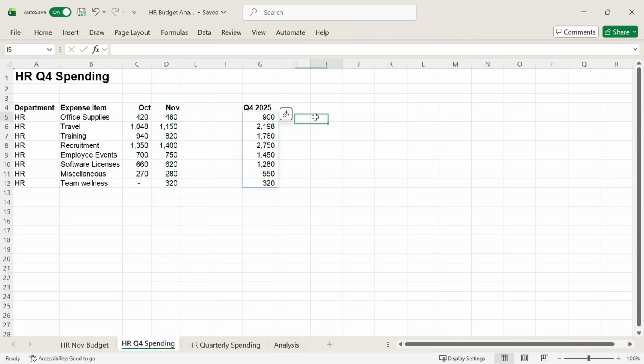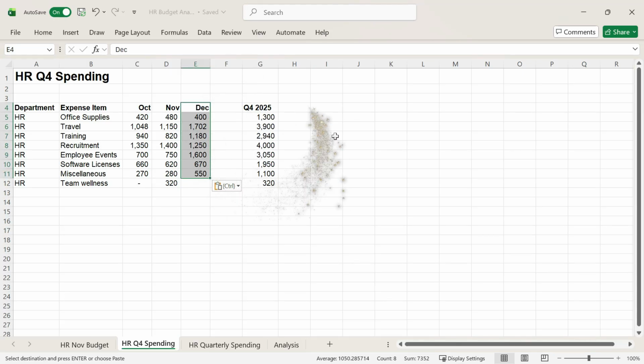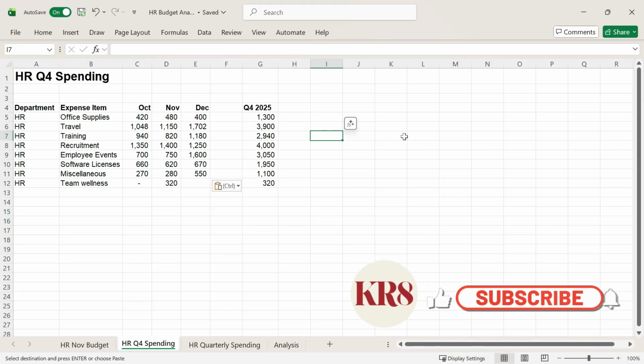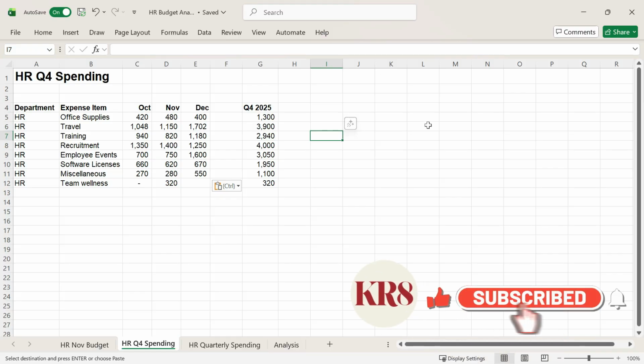Perfect. All totals return at once in a single column. When December data comes in, everything updates automatically. This is what modern Excel does best. It adapts to real data instead of forcing you to babysit formulas.